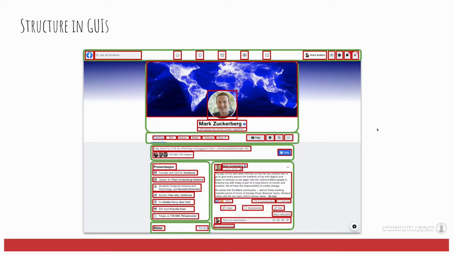So let's first notice that GUIs have all kinds of structures. When we look at the components of GUIs, we see that they are organized into trees and grids and lists and so on. This talk is about how programmers can manipulate these structures.